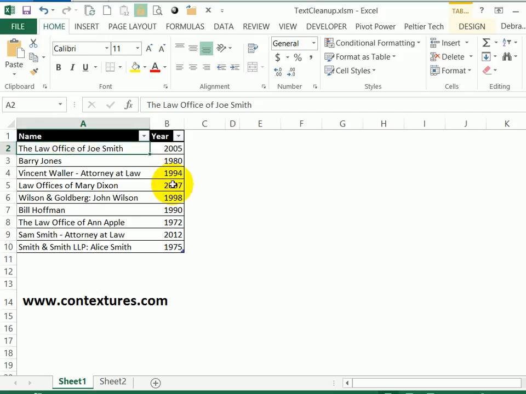I've been given a list of names to clean up in Excel, and this is just a small sample of a long list. These are all fake names, but we'll see how you can remove text either before or after a specific character or string of characters. In this column, we want to get rid of anything that's after a colon. So here's the name of a law firm, a colon, and then the name of an individual there. So we want to remove the colon and anything after that.